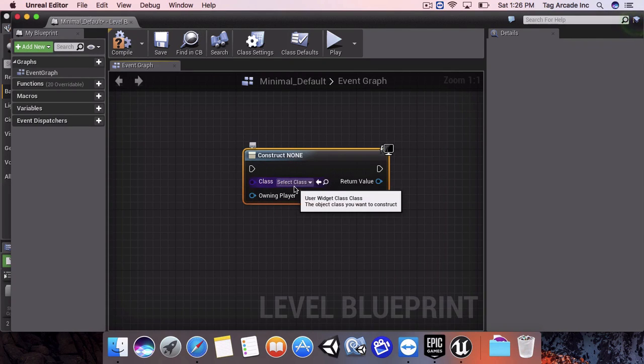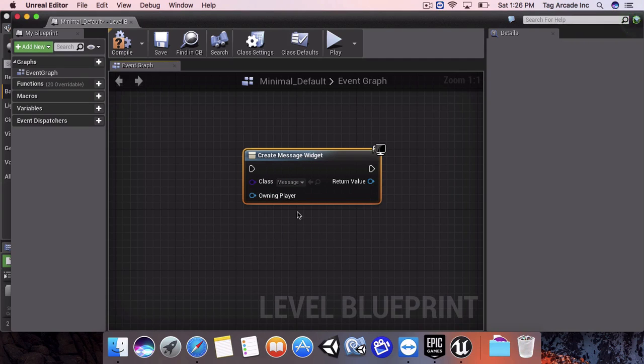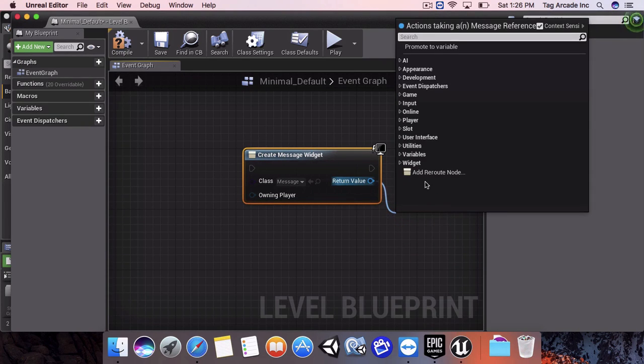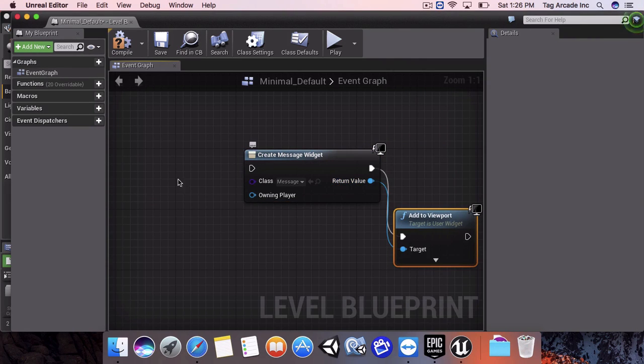Okay, once that opens up, we are going to select our message because this is what we have to display on our screen. Next, we're going to click on return value, and we're going to just drag it from the blue circle anywhere on this blueprint, on this grid system. And we are going to say add to viewport.